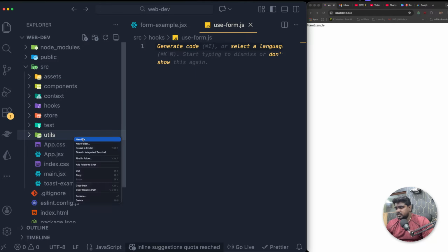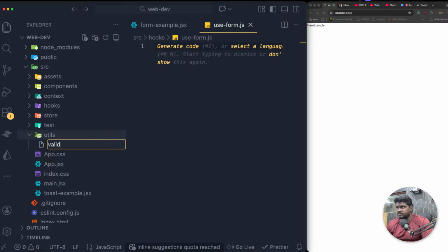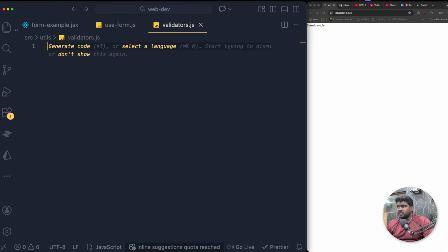Inside this utils folder, I'm going to create a new file called validators.js. So let's write some validations. Okay, there is a list of validations you can keep on adding. That's up to you. But in this case, we are going to discuss the most common ones, like the required one and the minimum length. Okay, and the email pattern, all these things.